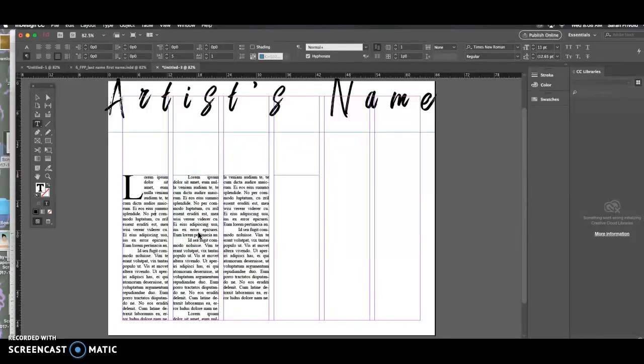Excellent job. We are almost done with the text part of the InDesign layout. So we have our title, we have our text that is in our columns, Times New Roman, size 11, we have a drop cap, we have it justified. I'm now going to show you how to add your last part of the text, which is your quote.